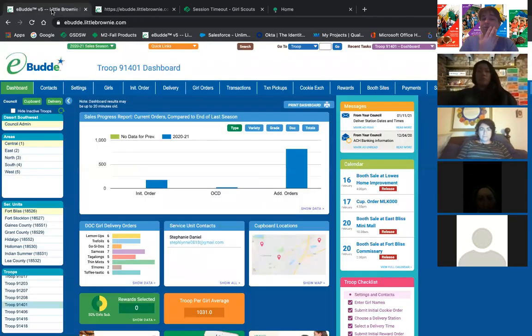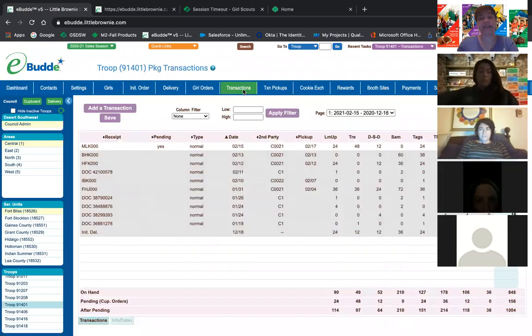Now we're going to jump straight into the purpose of tonight's training, which is allocating those cookies to your girls. I'm going to be using my daughter's IRM account so that you guys can see what some of it looks like. So you'll be in eBudde through your Troop dashboard. First, we're going to start over on the transaction screen.